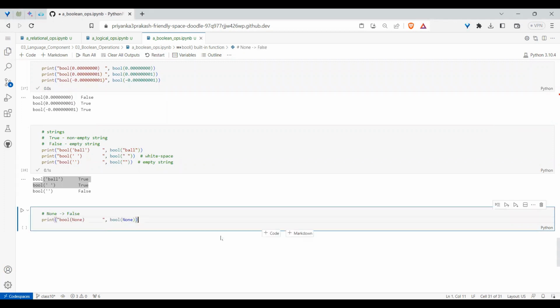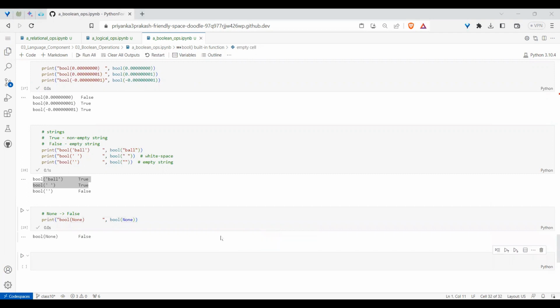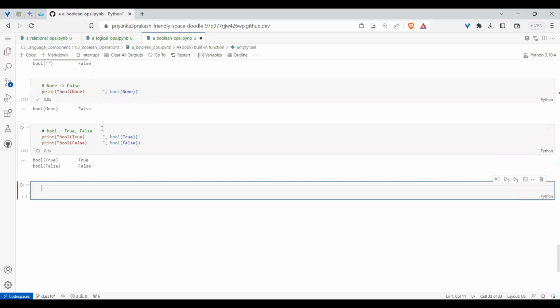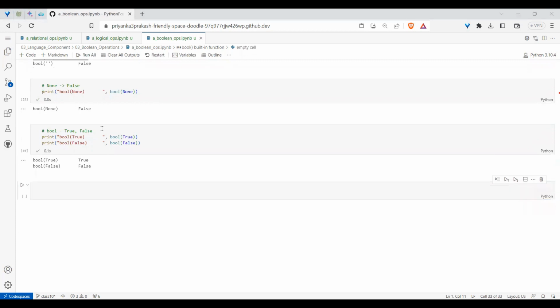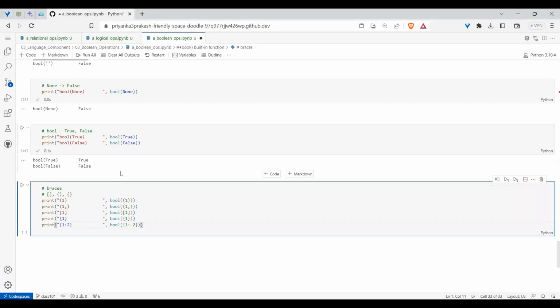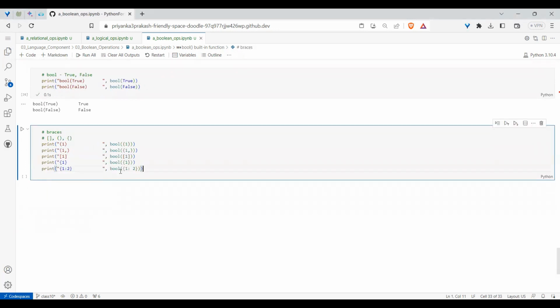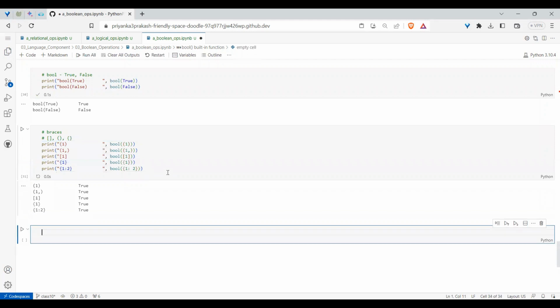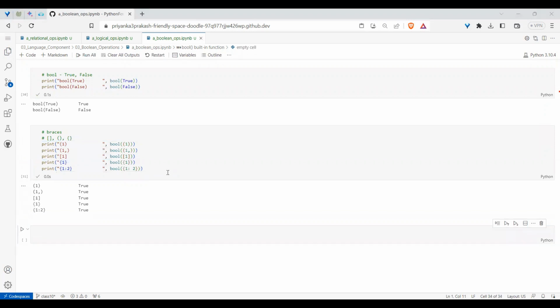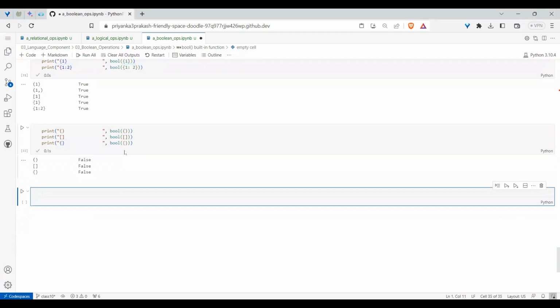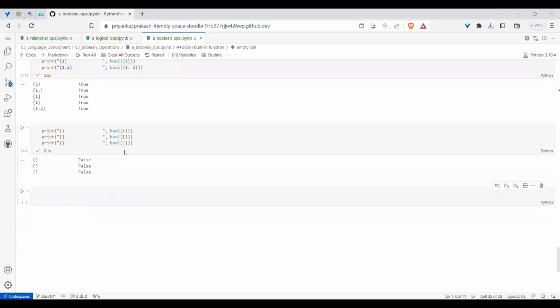So if I say a None object, every time it will be false. And if I say a Boolean object, like true or false, if it is true, it is true, and false is false, as it is. Next, you will see the concept of braces. Next, you will learn different data structures. At that time, you'll understand the beauty of a brace. But if you have braces and you have at least one value, it will be true. And if these braces are empty, then it will be false. So like this, for everything, they have given a logic.